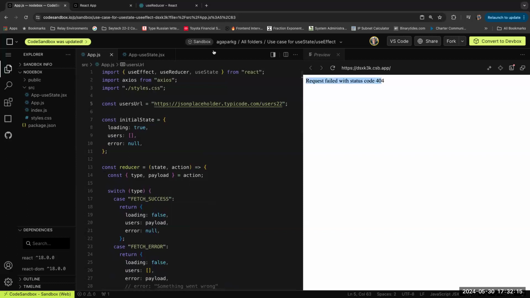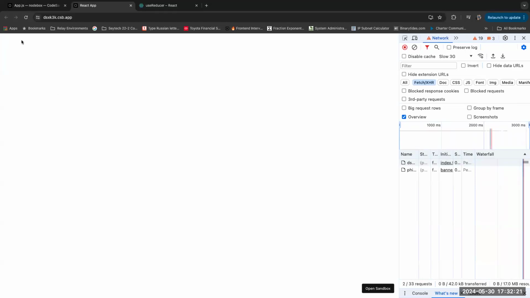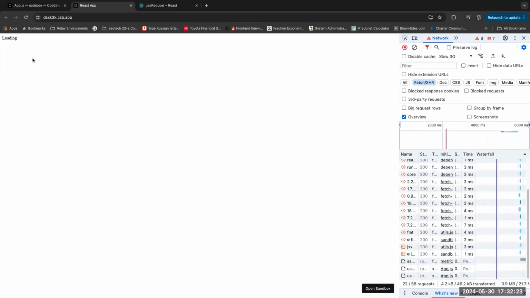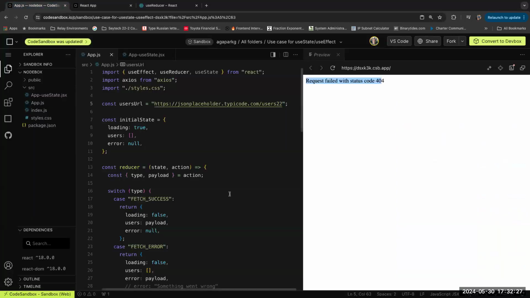If I change my request, it fails with status code 404, right? So we're loading it again, our loading state variable will run, and now: request failed with status code 404. This is what we see.